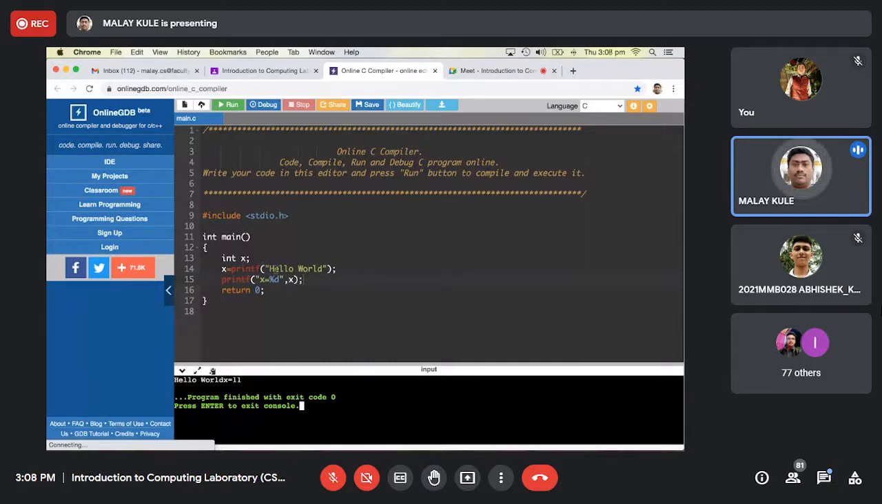We have 1, 2, 3, 4, 5, 6, 7, 8, 9, 10, 11. That means however many characters I write within this printf, that is going to be the value returned by printf. So printf is returning some value depending on the number of characters within the double quotes that we are supplying as the argument of printf. Okay, let us check.